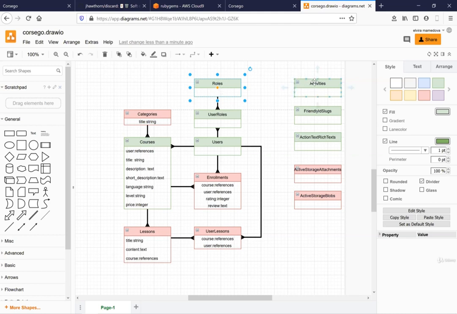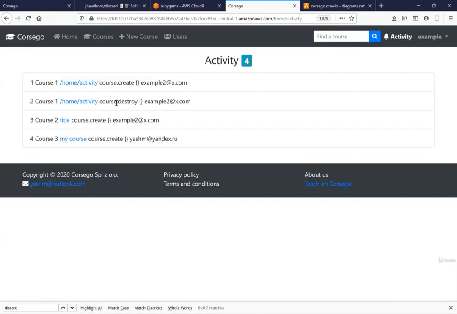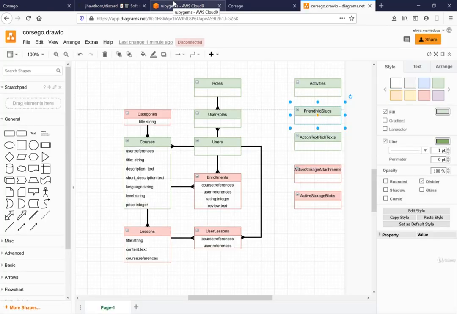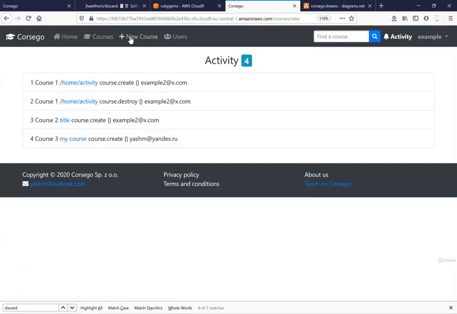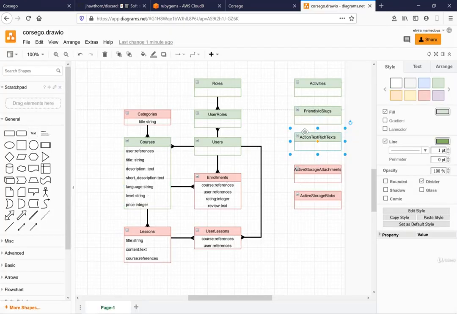As well, for the public activity gem, we have activities. For the friendly ID gem, we have friendly ID slugs. In activities, we keep track of all the actions that were done in the application. Here's an activity example: the course was created, destroyed, or there will also be edit actions here. And in action text rich texts, where we go to create a course, the information on the rich text editing is kept in this table.